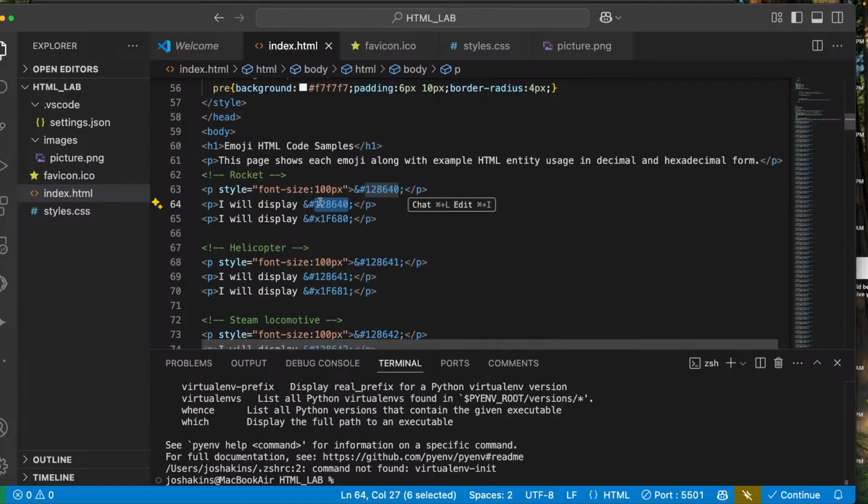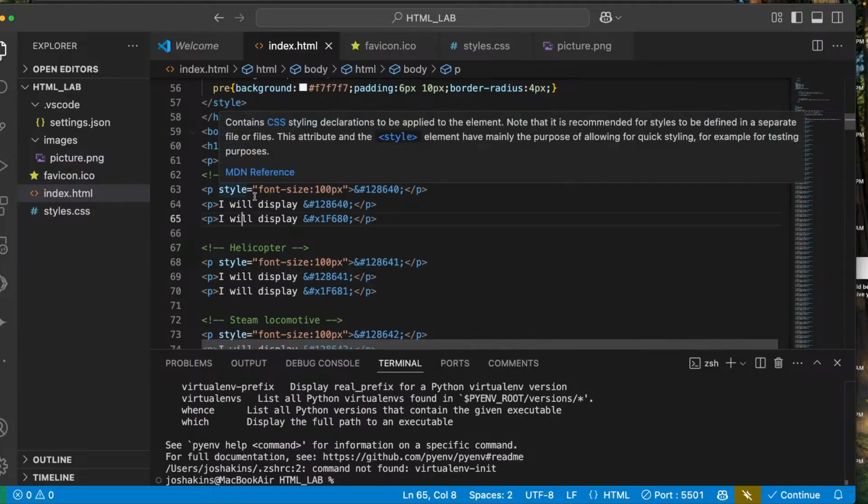In this case, 128640 is a rocket. And as you can see right here, 128641 is a helicopter, or X1F681 is a helicopter, which is a different format, which is hex, and this is decimal. Other than that, it's pretty straightforward to show these different emojis.